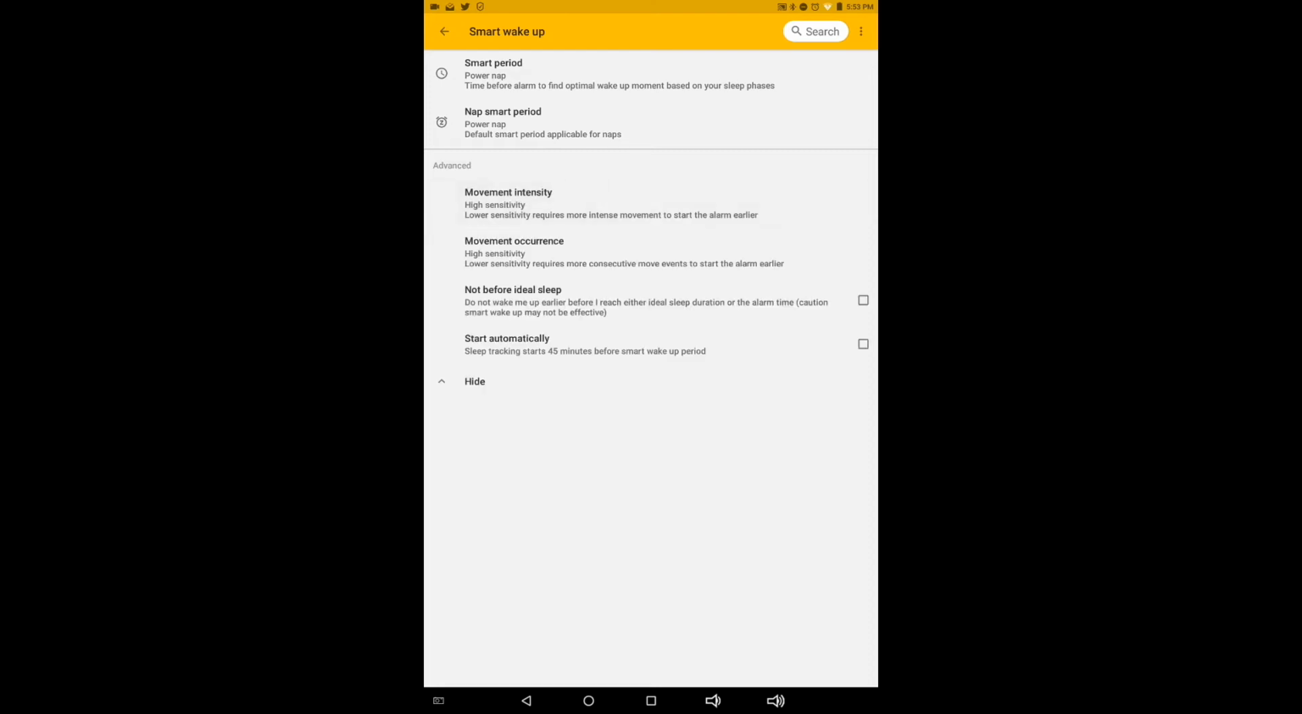Then the advanced, there's the movement intensity, which tells it how sensitive I want it to be when sensing movement. And then the movement occurrence, again, even though it says high sensitivity, you can customize that also. I recommend leaving not before ideal sleep and start automatically turned off, because it actually offsets your sleep tracking.